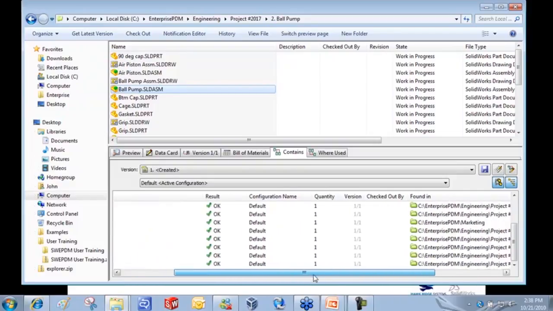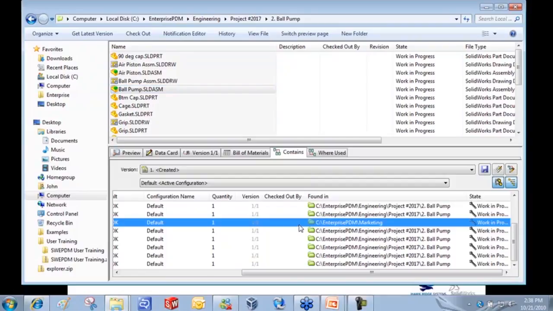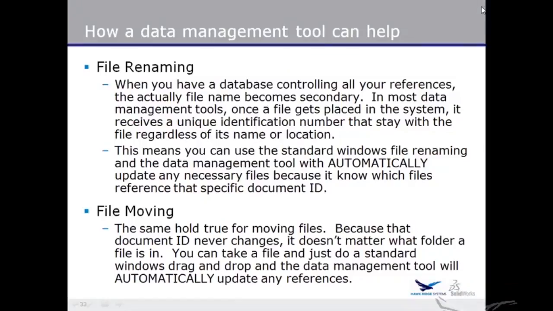And if we scroll over and look at the actual file location, we can see that fill pin is shown as being in the marketing folder. So I didn't have to do anything here. All I did was drag it and drop it into another folder, completely remapped and re-updated. And that is the real true advantage of having a database in the background managing this kind of stuff for you. It makes those operations significantly easier.